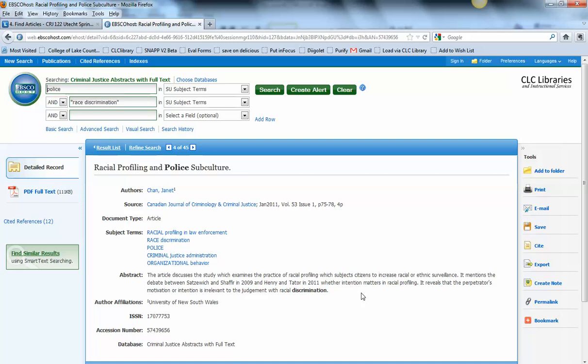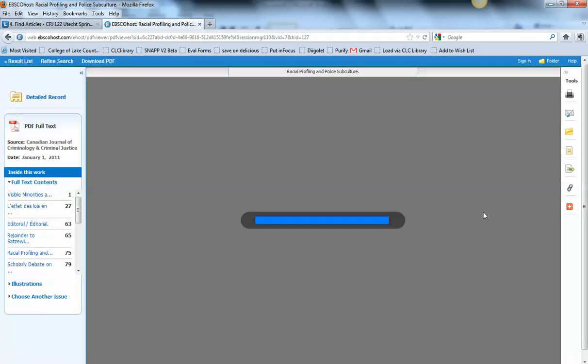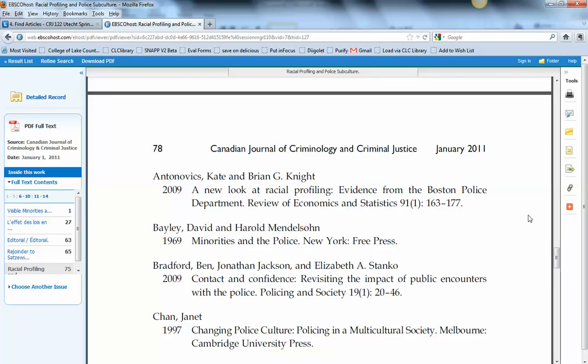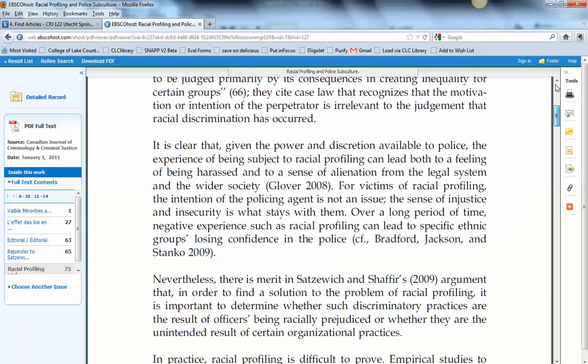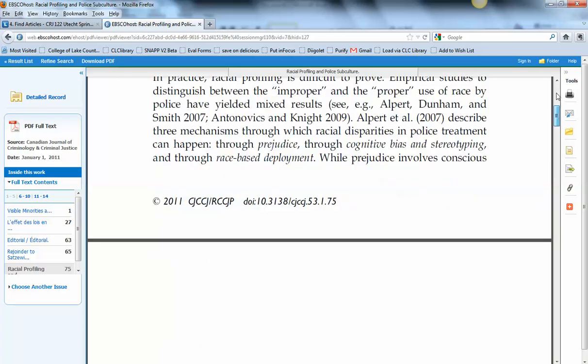So maybe I take a look at the abstract here and decide that, yeah, I actually want to look at this. This looks good. I can come over on the left and click on the full text. It's going to launch the full text of the article. Mine opens to the 5th page, but I'm going to scroll up to the top.